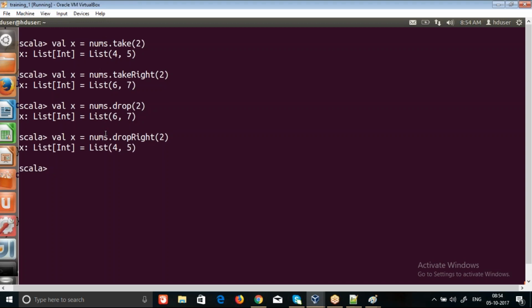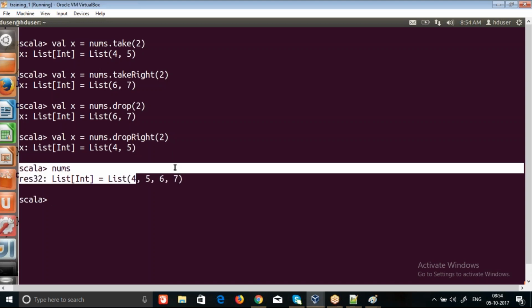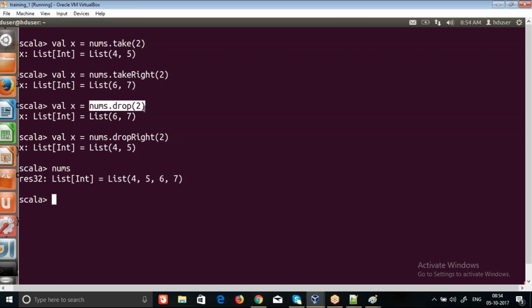Even though we did all these operations, nums did not get modified at all. Nums is still 4, 5, 6, 7. The original collection remains as it is, even though we dropped the first two elements. Actually, what it does is create a new collection by dropping the first two elements. Here also it creates a new collection by dropping the last two elements. So these are the simple operations that are available on the collection.